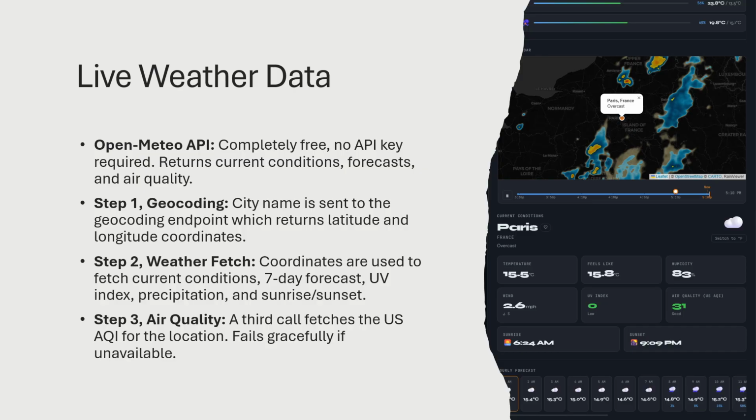Okay, so now how does the application work? Well, we're using the Open Meteo API, which is completely free, as I said, and it returns the current conditions, forecast, and air quality, among other data. So when we search for a city, we first have to geocode that information into latitude and longitude coordinates, and we send that to the API.